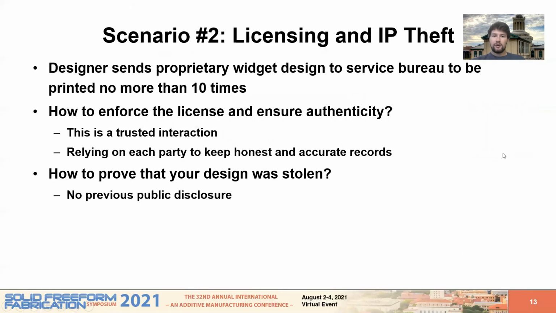The second scenario, as we said, is related to licensing and IP theft. So the scenario here is a designer sends this proprietary widget design to a service bureau under the terms that they want it to be printed no more than 10 times. The question is, how do you enforce this license, ensure authenticity of any parts as the end user?